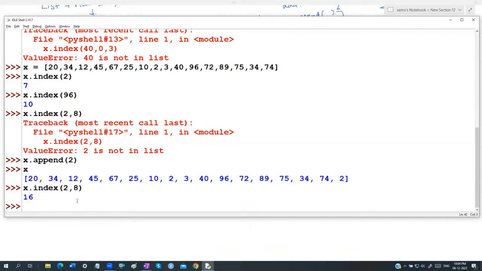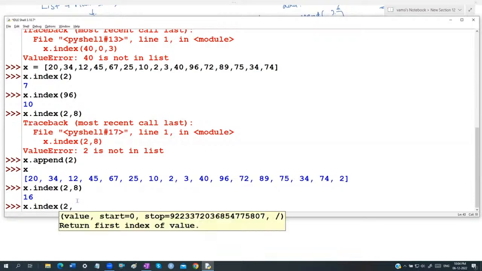For example, if I do the same thing by writing x.index(2, 8, 15), guys.